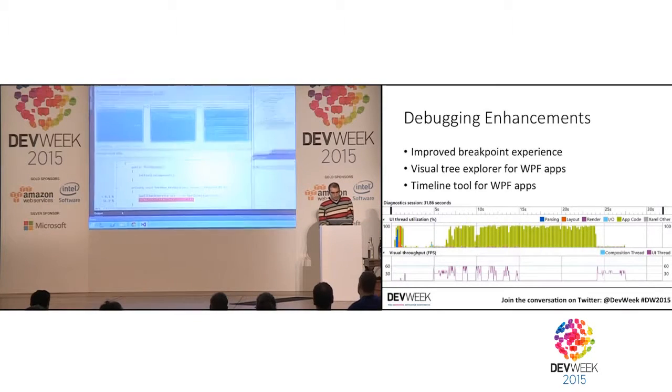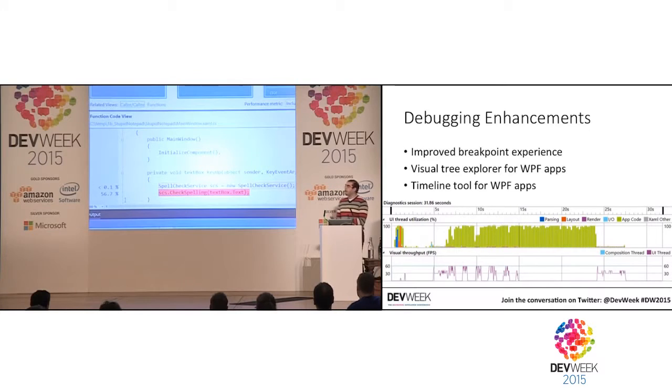Additionally, I get this really nice heat map in my source code. So if the profiler is able to resolve symbols and to resolve where my source code is, and I can actually tell it where to find the source code if it can't, then it will give me this nice heat map that says, well, 56.7% of your total CPU time was in this check spelling method and its descendants.